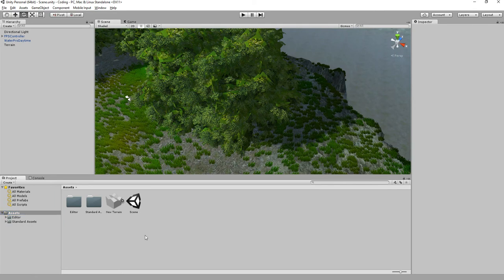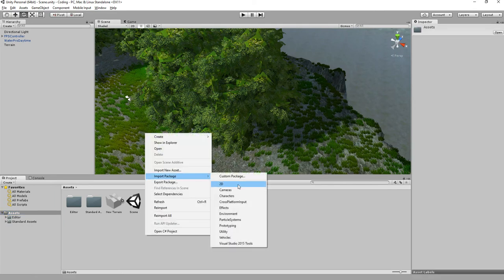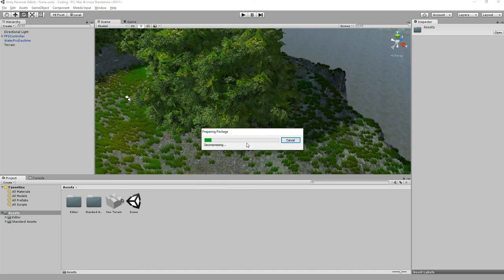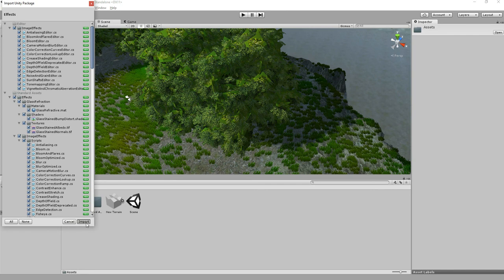Let's look at the other packages. So I'm going to import a new package, and then I'm going to do the effects. I'm going to do the effects because this one is really cool. I just want to show it to you.